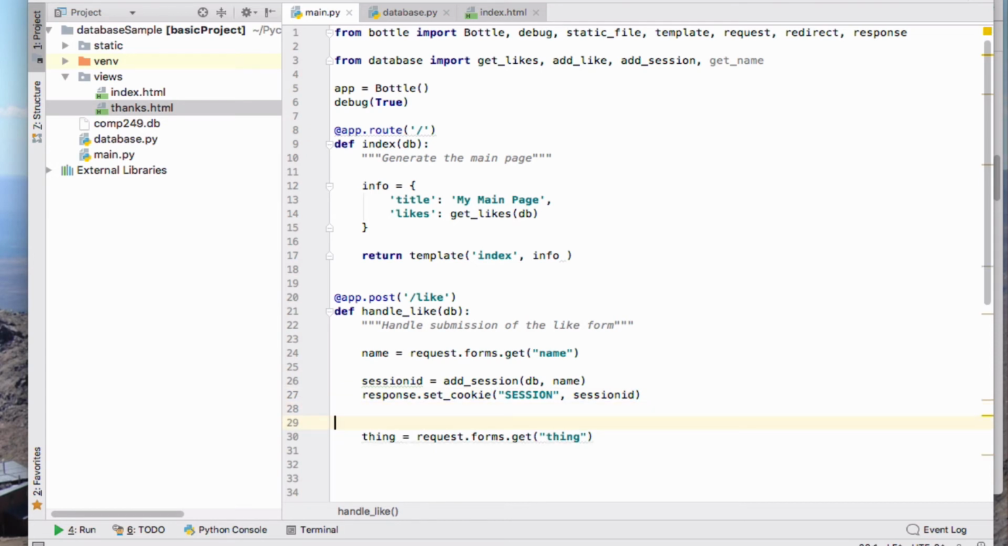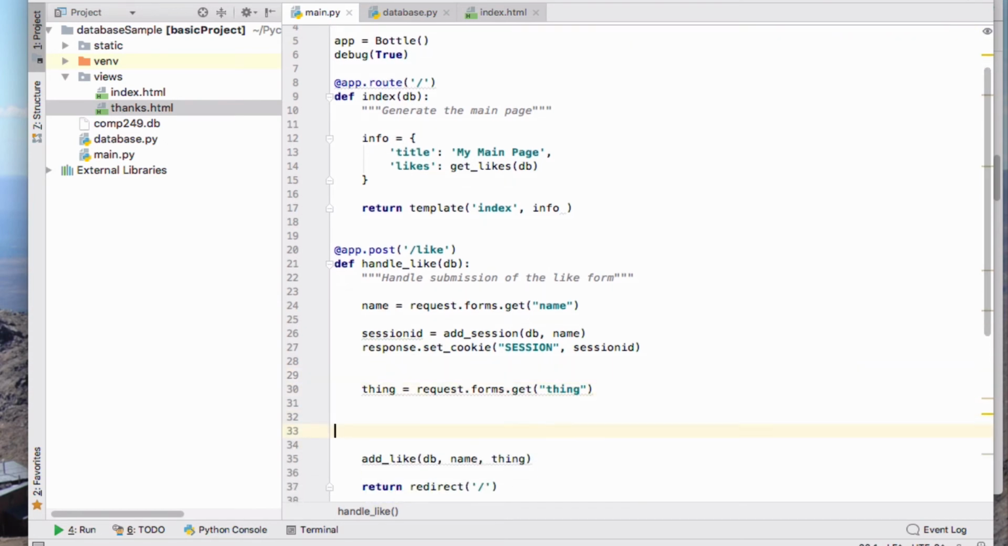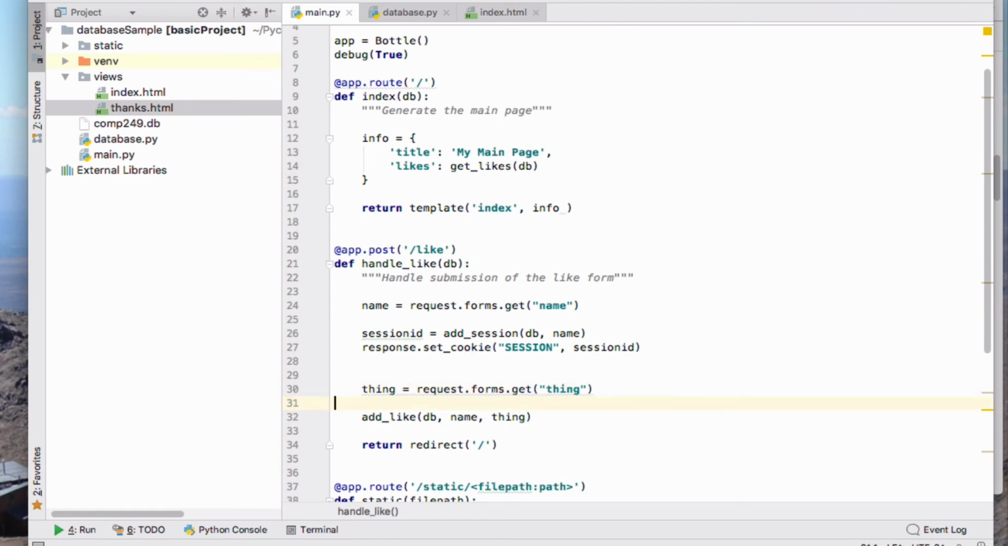Okay, so when we get our name in the form, we're immediately going to add a session for that name and set the response with a cookie, and then we're going to go and get what we did before, we get the thing, and then we're going to add the like for that name and that thing. Okay, so this should create a cookie in the response, and we should get the cookie back. So let's see if this works.